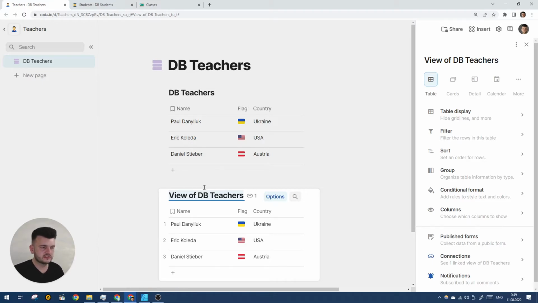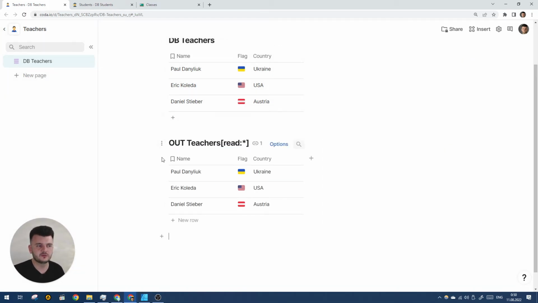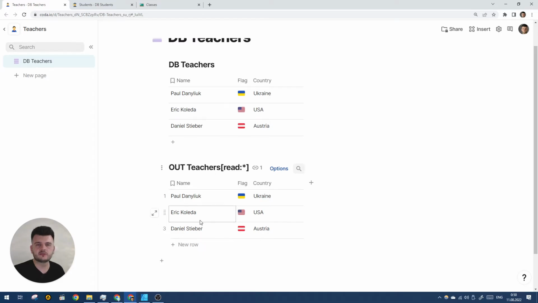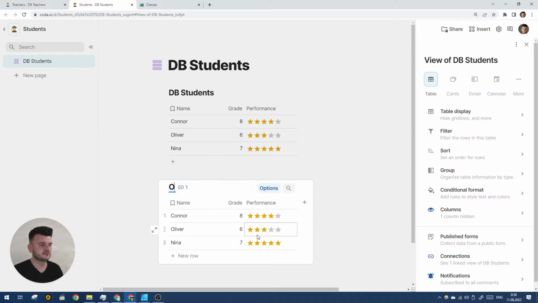So yeah, the rule is to name such views with the prefix out. We can name it out teachers, and also we have to set the permissions, which I will explain in a separate video, in the next video probably. For now, just type in read asterisk and put it in square brackets. This means that anyone can read all rows from this view. Whoever imports this view can read all rows from it. Let's do the same here. Make a view of DB students, name it out students, and set a rule, read all.